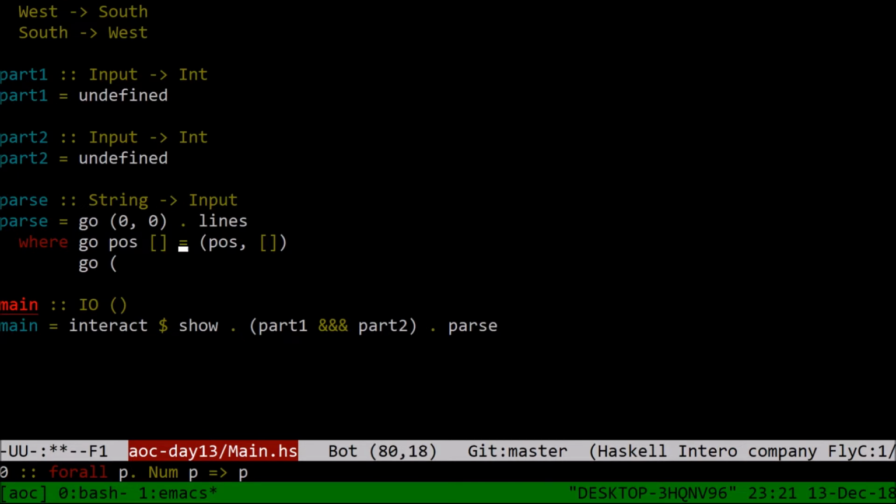We have a list of lines. So if there are no lines left at all, then fine. Go of an empty line cons to some other lines is then... Oh, don't call it lines, xs. Don't want to shadow this lines. Is then just go... Oops. And we're doing these in y-x order. So y, don't care about x, is equal to go of y plus 1 and 0 and xs.